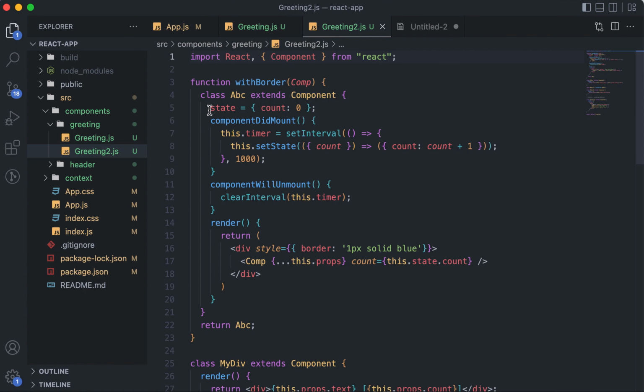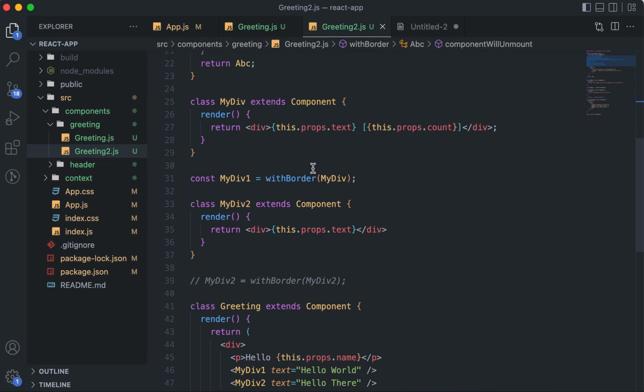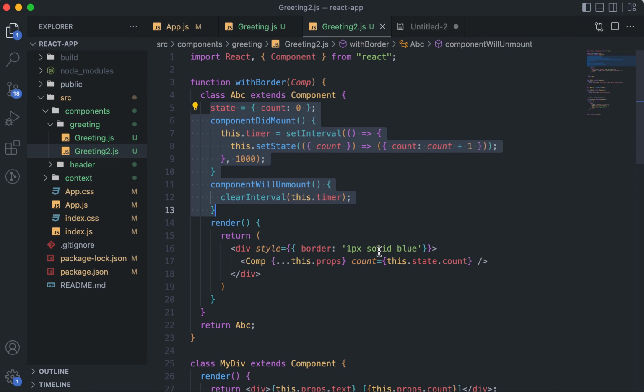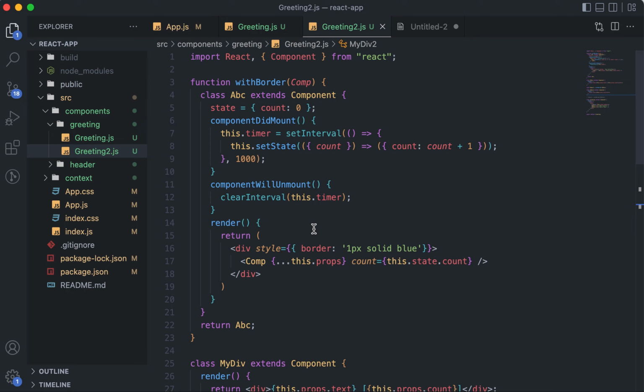Now I have written this much logic, isn't it? If I wanted to do the same thing in my div 2, then again I have to write this much logic again in here, right? But I don't need to do that, right? Because of the concept of higher order component. Higher order component will share.